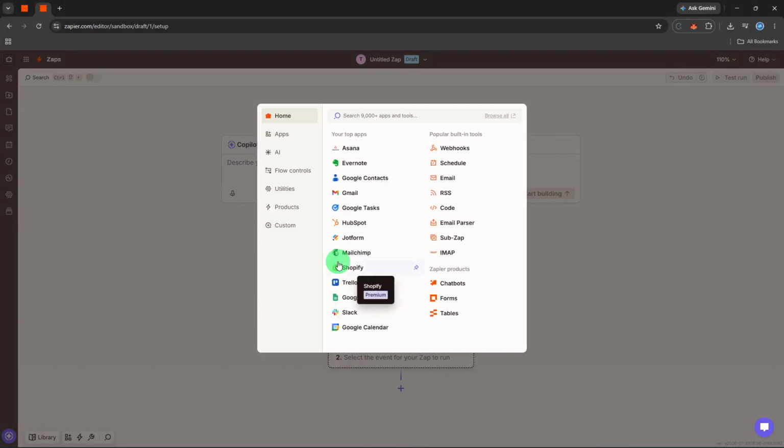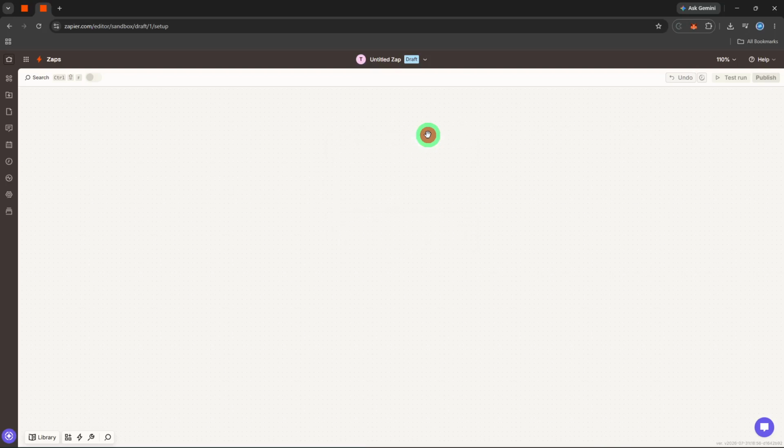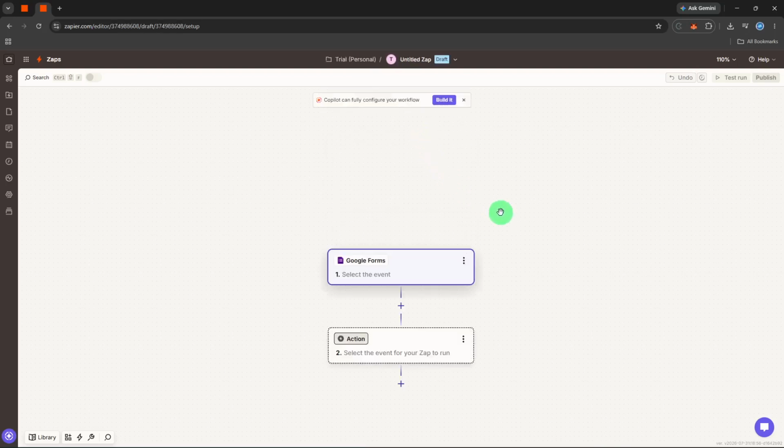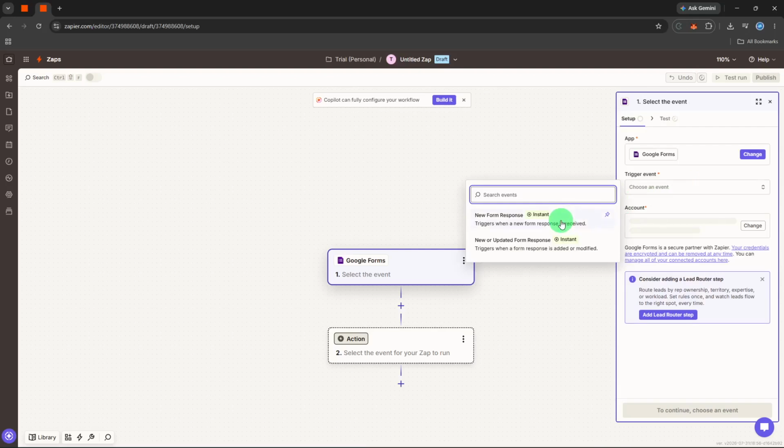Now you're inside the editor. The first block is the trigger, labeled Trigger with Choose App and Event. Click that block. A search bar appears. Type the name of your form tool. I'll use Google Forms for this walkthrough, but you can pick Typeform, Jotform, or whatever you use. Select your form app from the results.